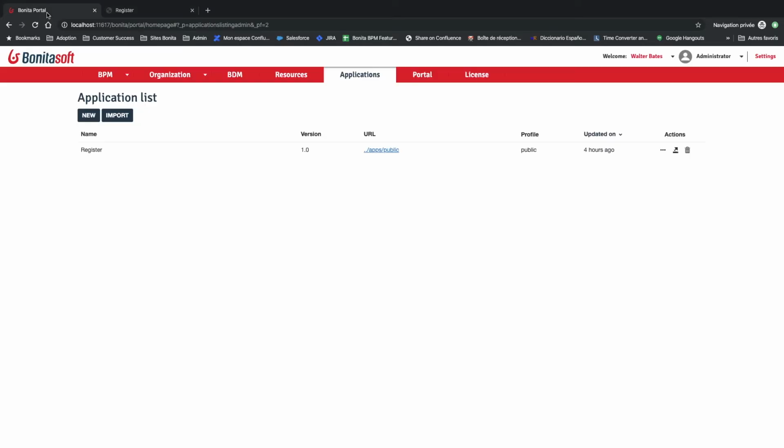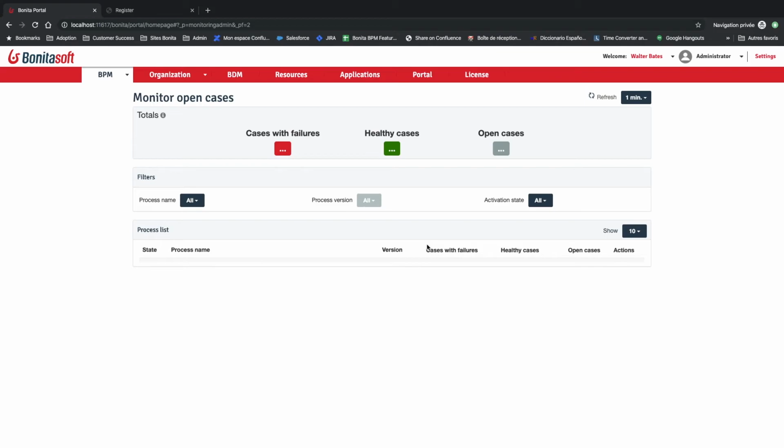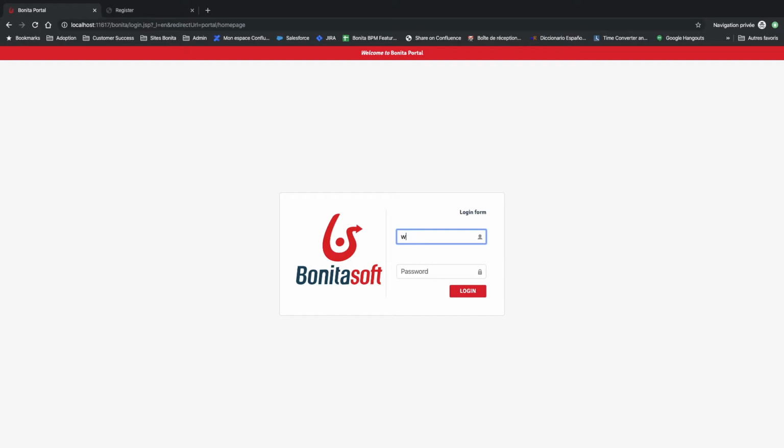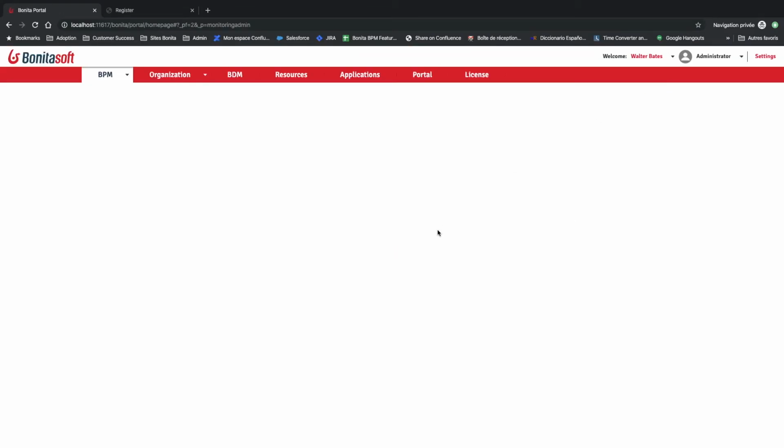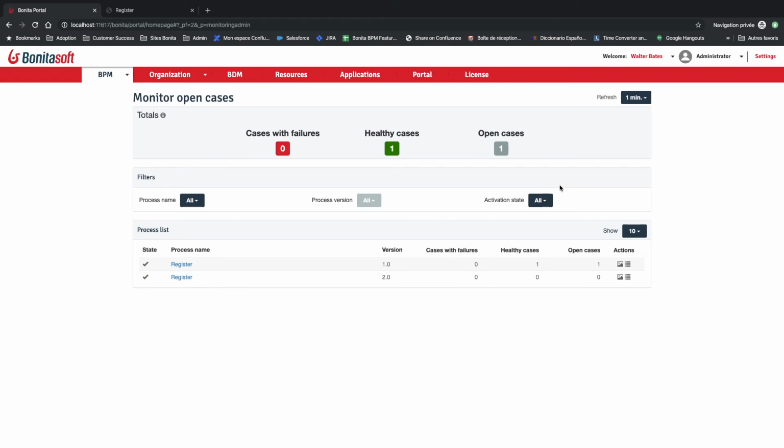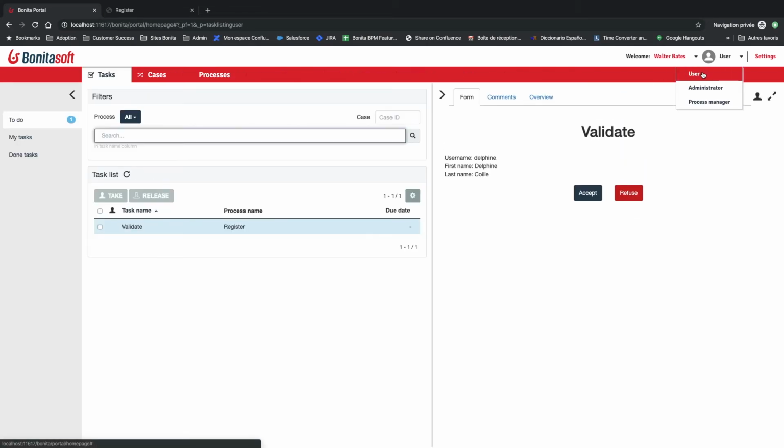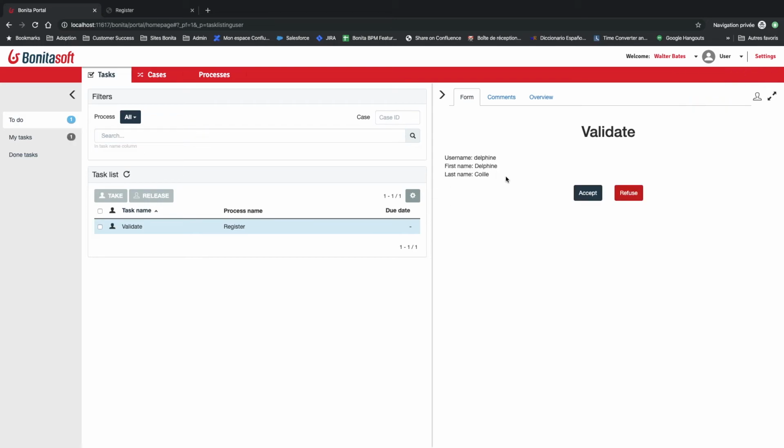If I go back to Bonita in the admin portal, you can see my application, if I refresh, let me refresh and reconnect. So if I connect to Bonita portal here with the administrator profile, you will see that we have one case instantiated. So now I am going to connect as a user because I have to validate this registration request. As you can see, I have a validation for Delphine Qual. I accept.